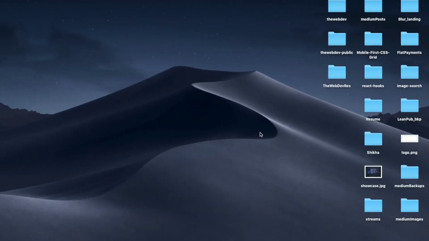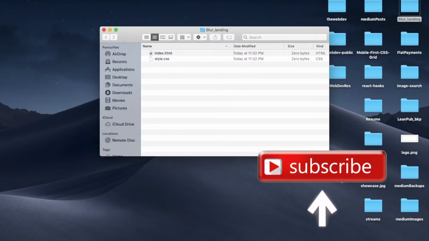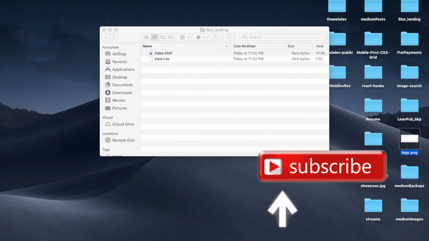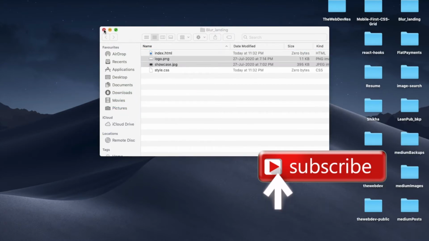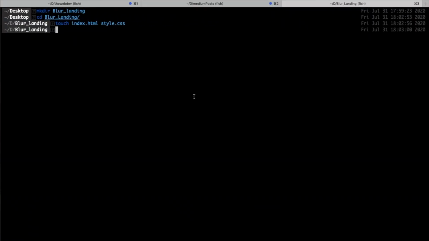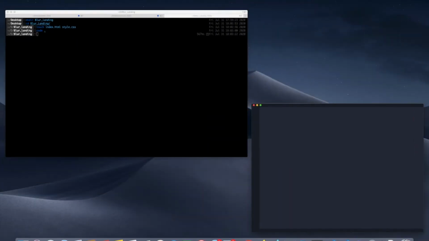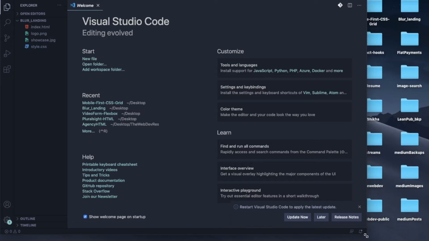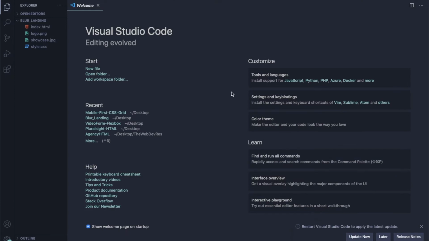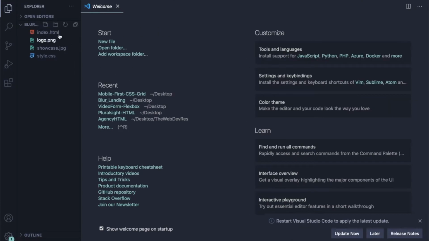Before opening, let me see where my blur landing is. Yeah, here it is. Actually, I have two images already created. One is my logo and one is my showcase. Let me move them in. Let me close it, come back, and open it with VS Code. Let me increase the size a bit.